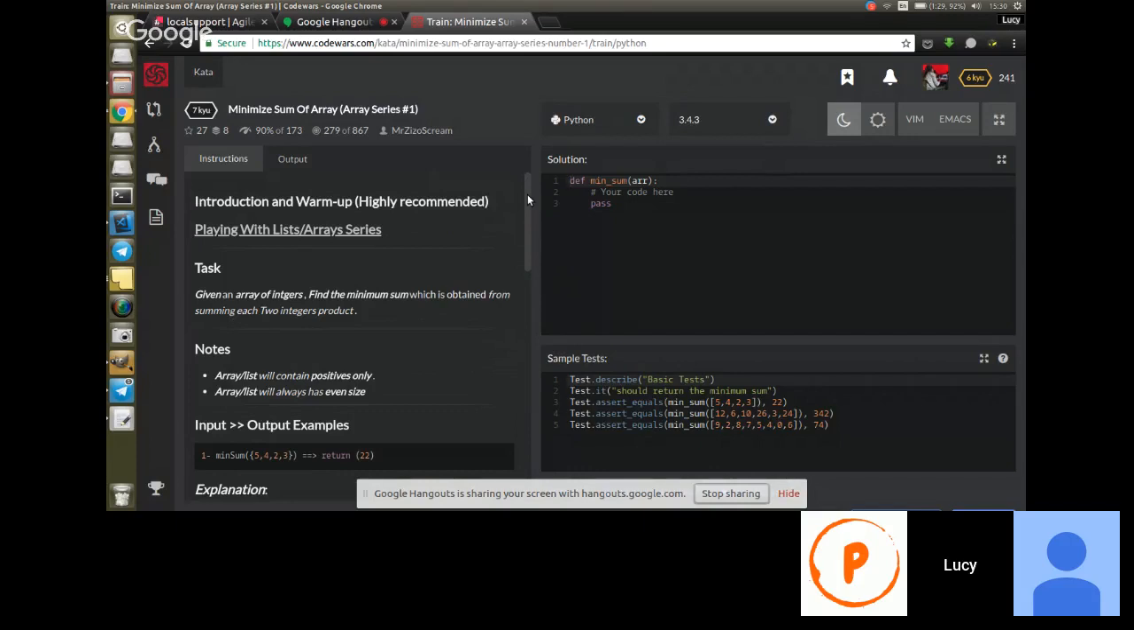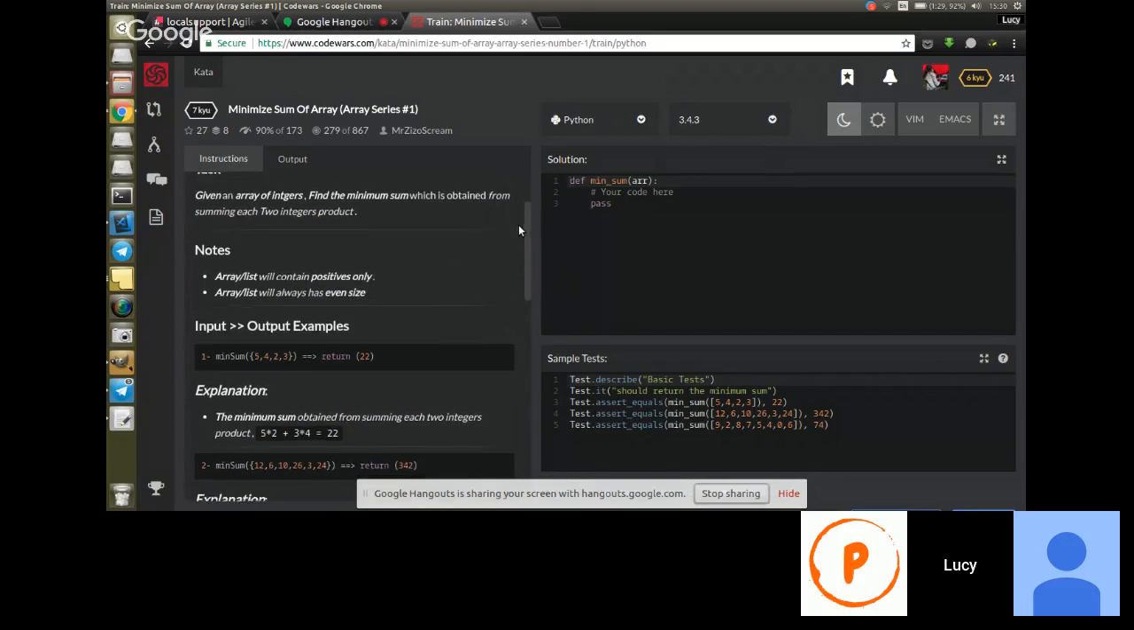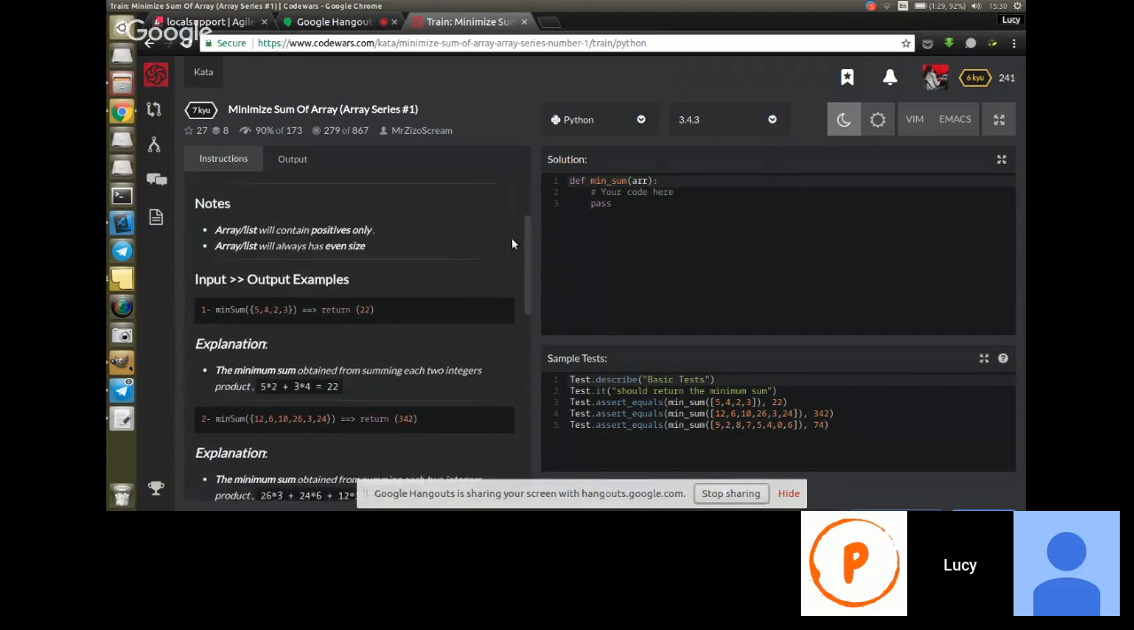Each two integers products. Summing integers products. Minimum sum, two integers products. Summing two integers products. I think we should do it manually here.